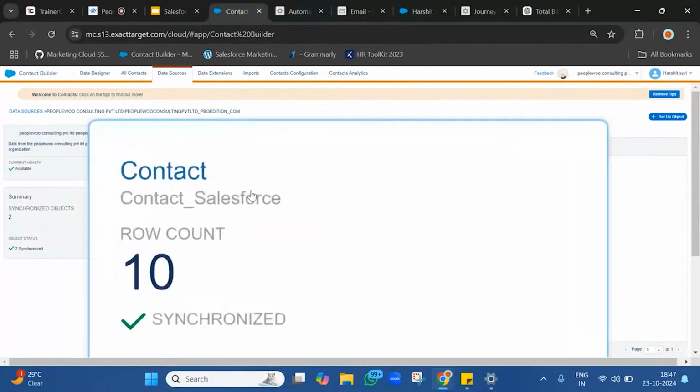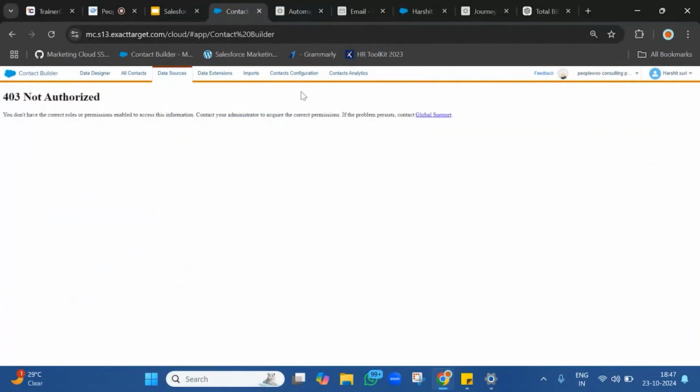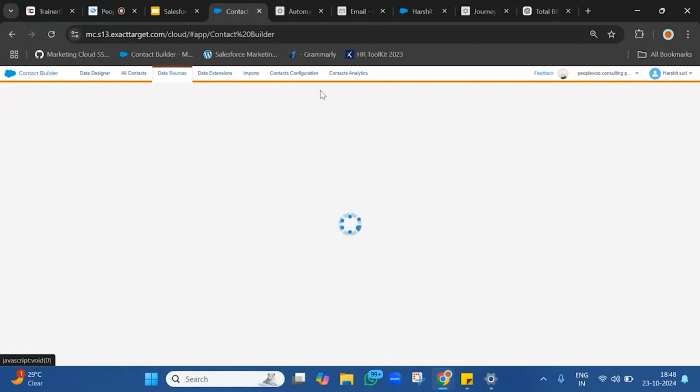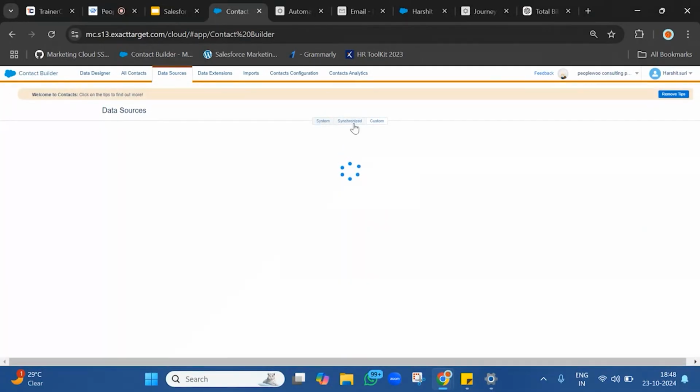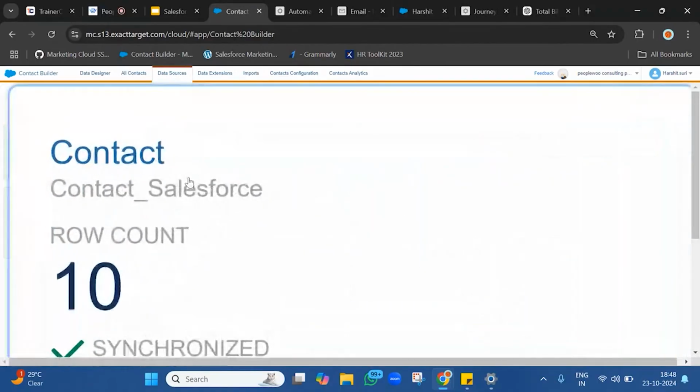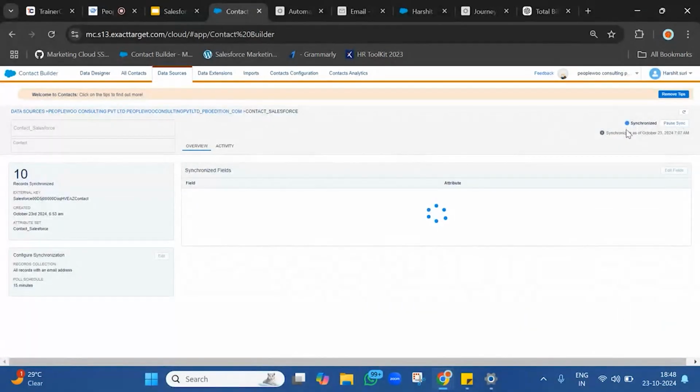No need to pause it. Suppose you want to get more data, so open that synchronized object and go and edit fields. Just edit fields would work. Let me show you. Go to data source, synchronize data source. So suppose this is the object, no need to pause.